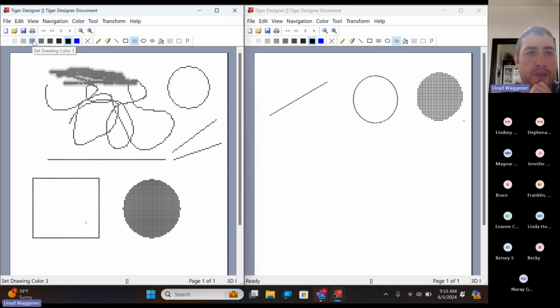But let's say that you wanted to do a lower dot height on the fill. You can just select a different dot height and then fill that square in with that.